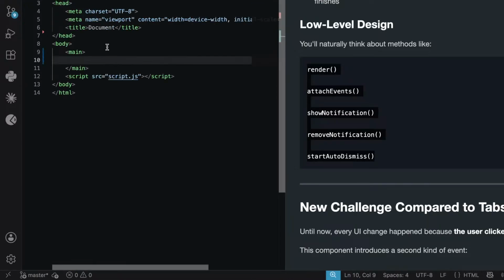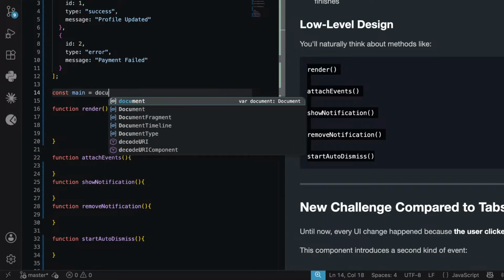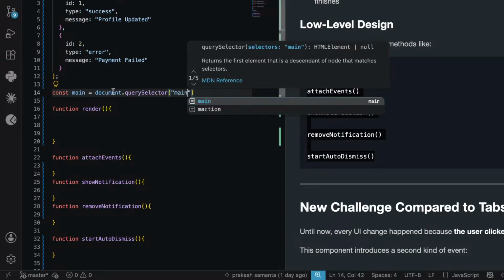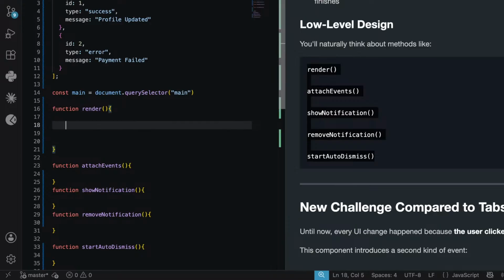First of all, we will try to create a main. In that main, we are going to perform. So let's have const main equals document dot query selector, in that we are supposed to call main. We have been rendering, right? So how are we supposed to render? First of all, we have a notifications array.